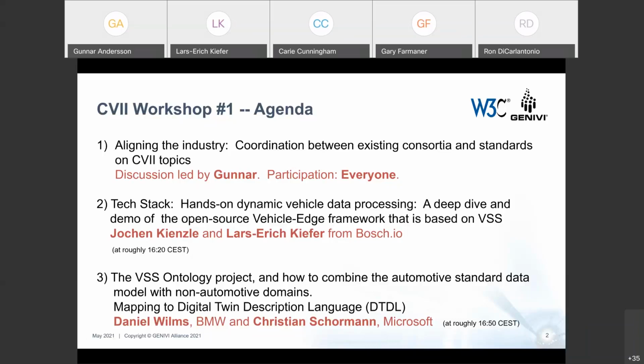Here's the agenda for today. At first, I want to talk a little bit about the alignment track, a very important activity for meeting the goals as they are stated in CVII, which is to really achieve that industry-wide common data model and services model. So let's talk a little bit about where we are there and hopefully get all of your input on that.